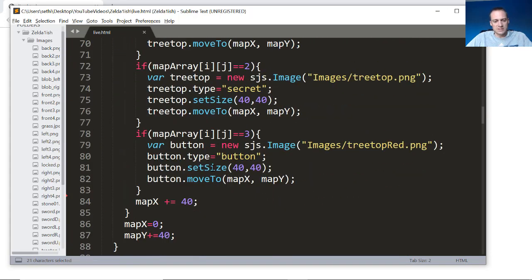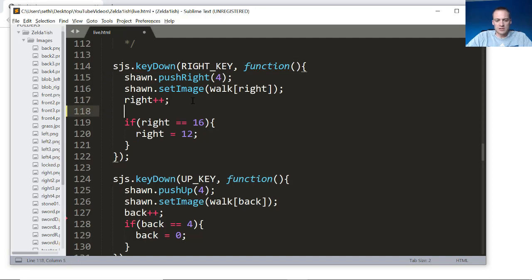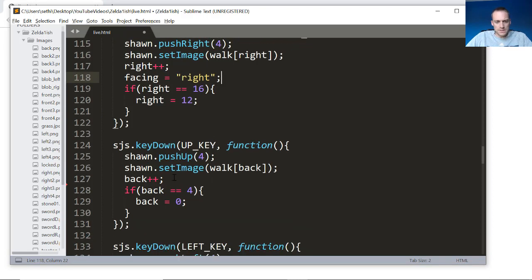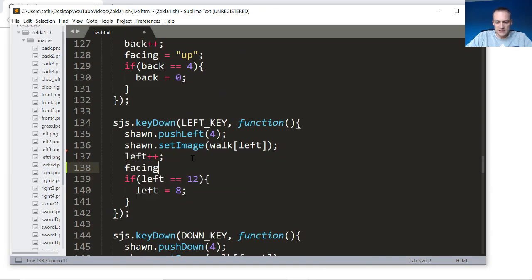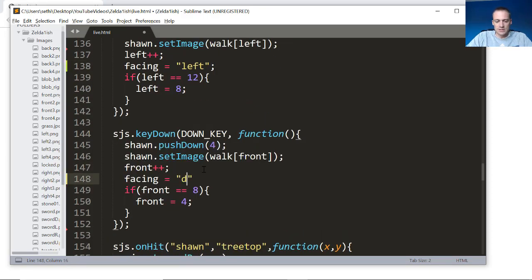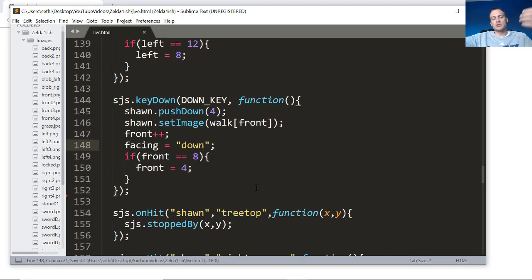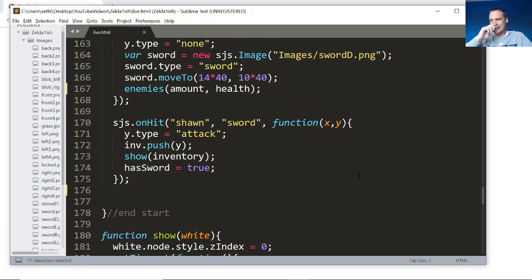It's pretty easy once you see someone do it. So basically, this is our right key down. And when we push the right key, we're just going to make sure we set facing to right. Now the up key, when we push the up key, we're going to change facing to up. When you push the left key, we're going to change facing to left, and when you push the down key, our variable is going to say down. Okay, so now we can keep track. Anytime we push a key, we have a variable that's saying which way he's facing. Alright, so let's do this next.